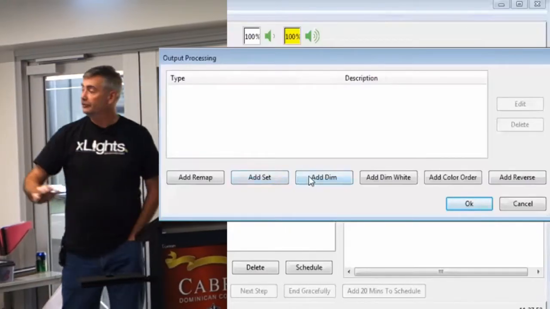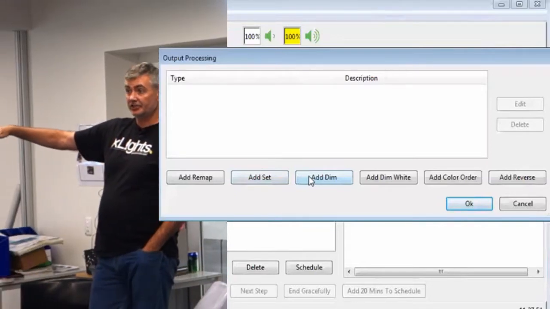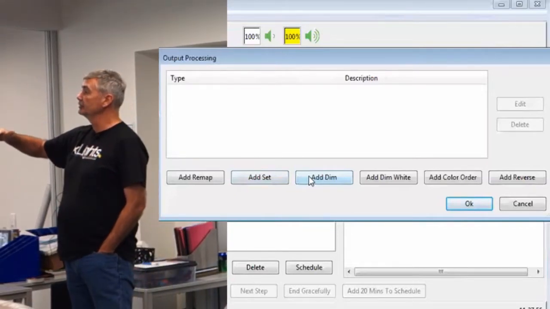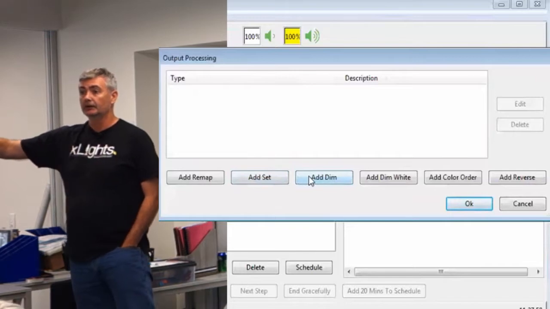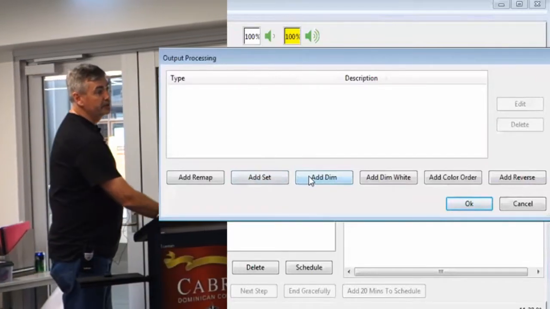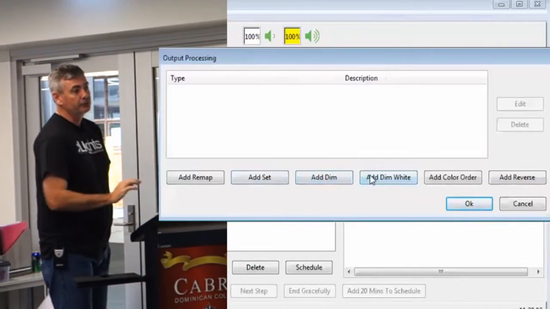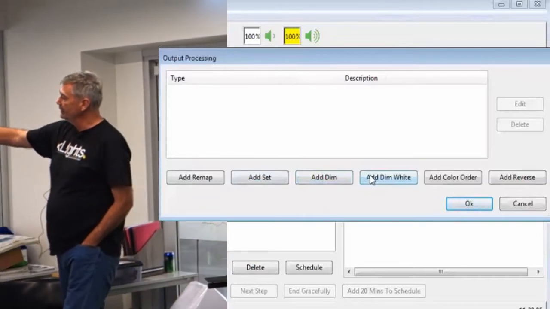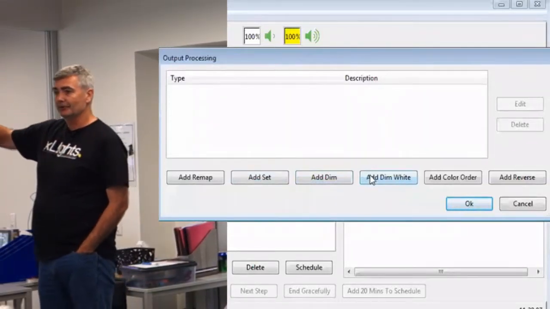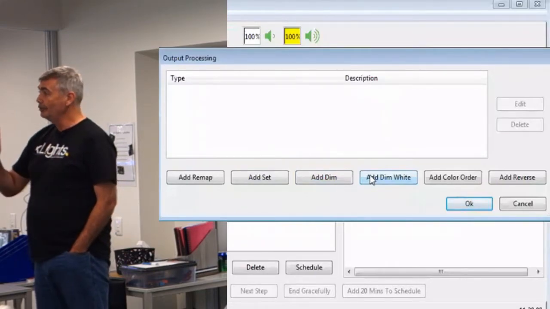Dim lets you choose a channel range and say, I just want to dim those channels, right? So it just reduces all the values that are sent to that channel on the fly. Dim on white is kind of cool, because what it does is it looks at the pixel data and it says if the red, the green and the blue channels are exactly the same value, only then dim them.